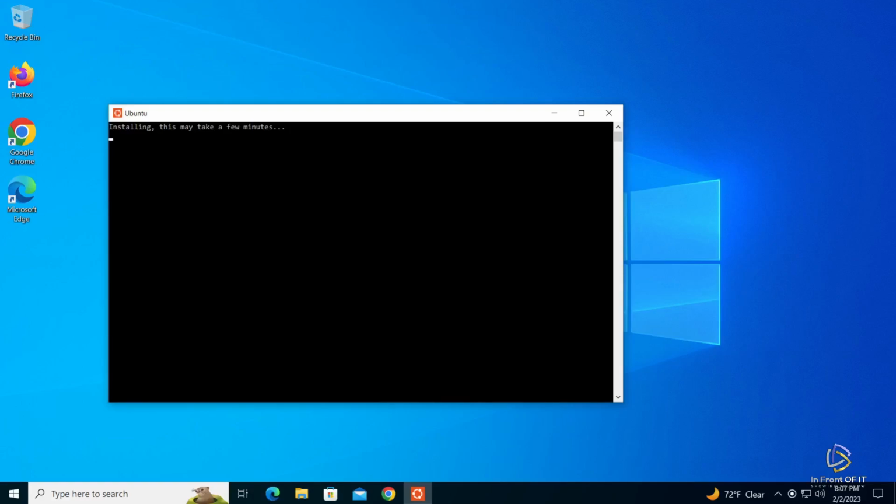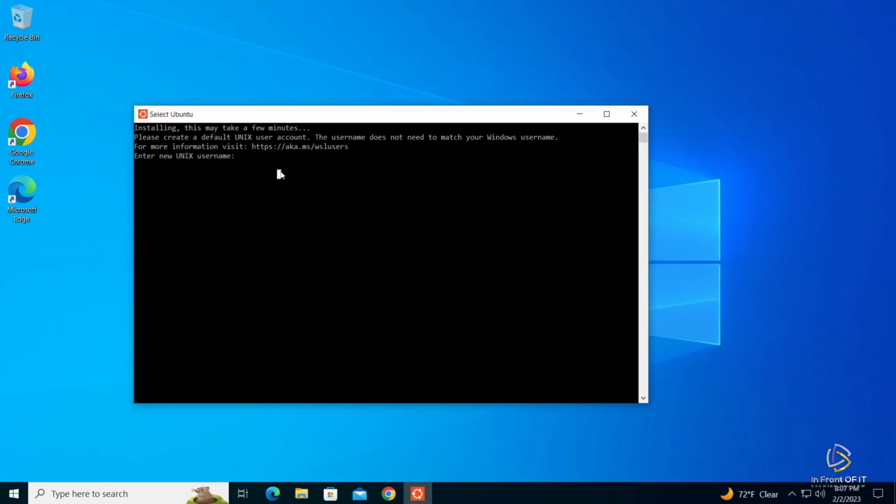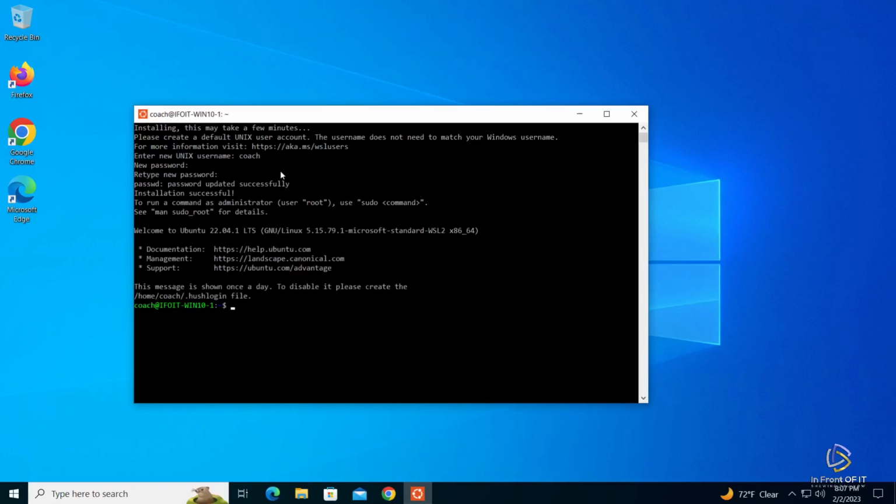Once the installation of components for Ubuntu is complete, it's going to ask you for a username. Easiest thing might be to use the same username you're using in Windows, but you can use whatever you want. In this case, for my setup, I'm going to use the username of Coach, and the very secure password of password. Of course, for your setup, you want to use a more secure password. Once you retype the password to confirm it, your Ubuntu installation in WSL2 is installed.